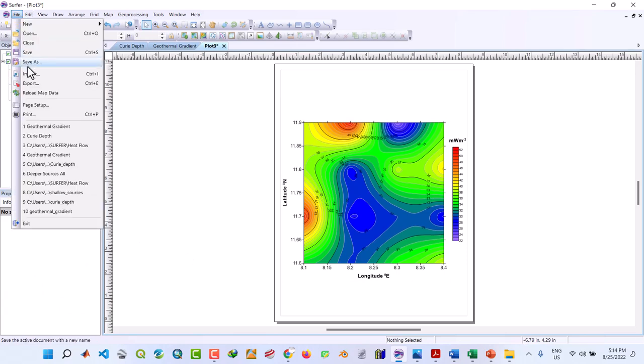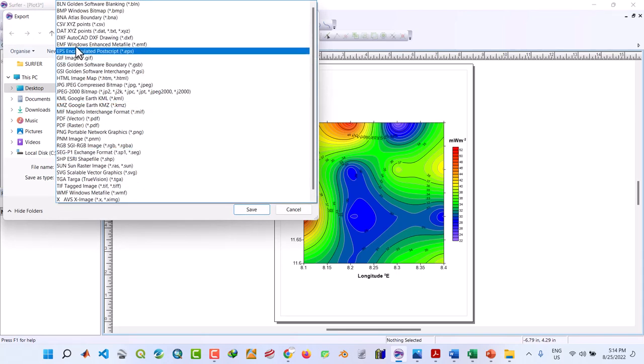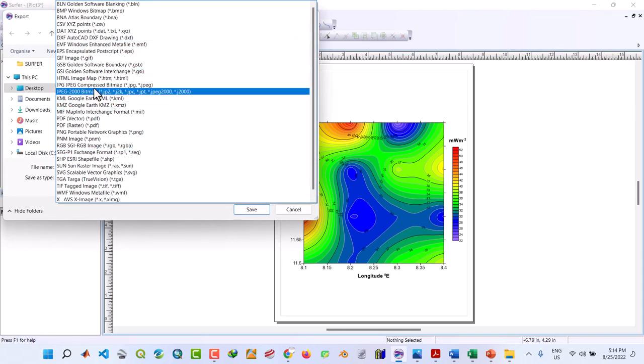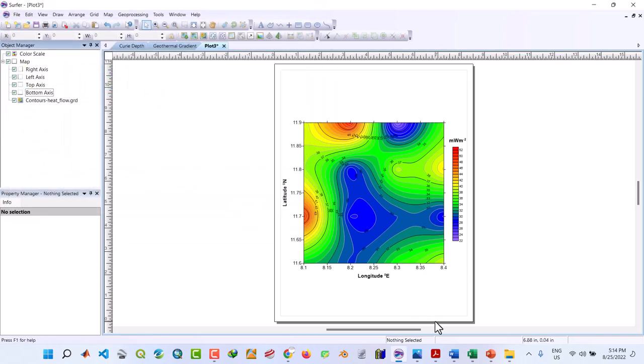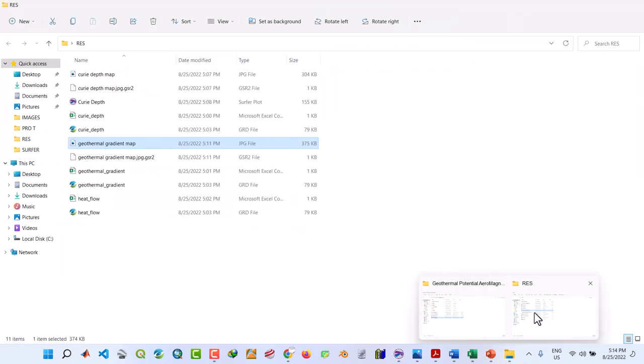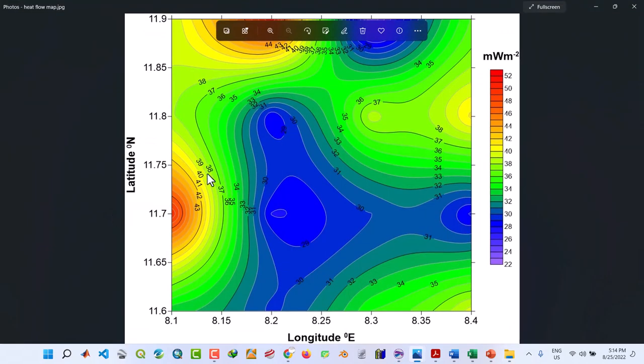Then again, export, set the format to JPEG. Now we have the heat flow map. Let's check. We have the heat flow map. This is what we have.